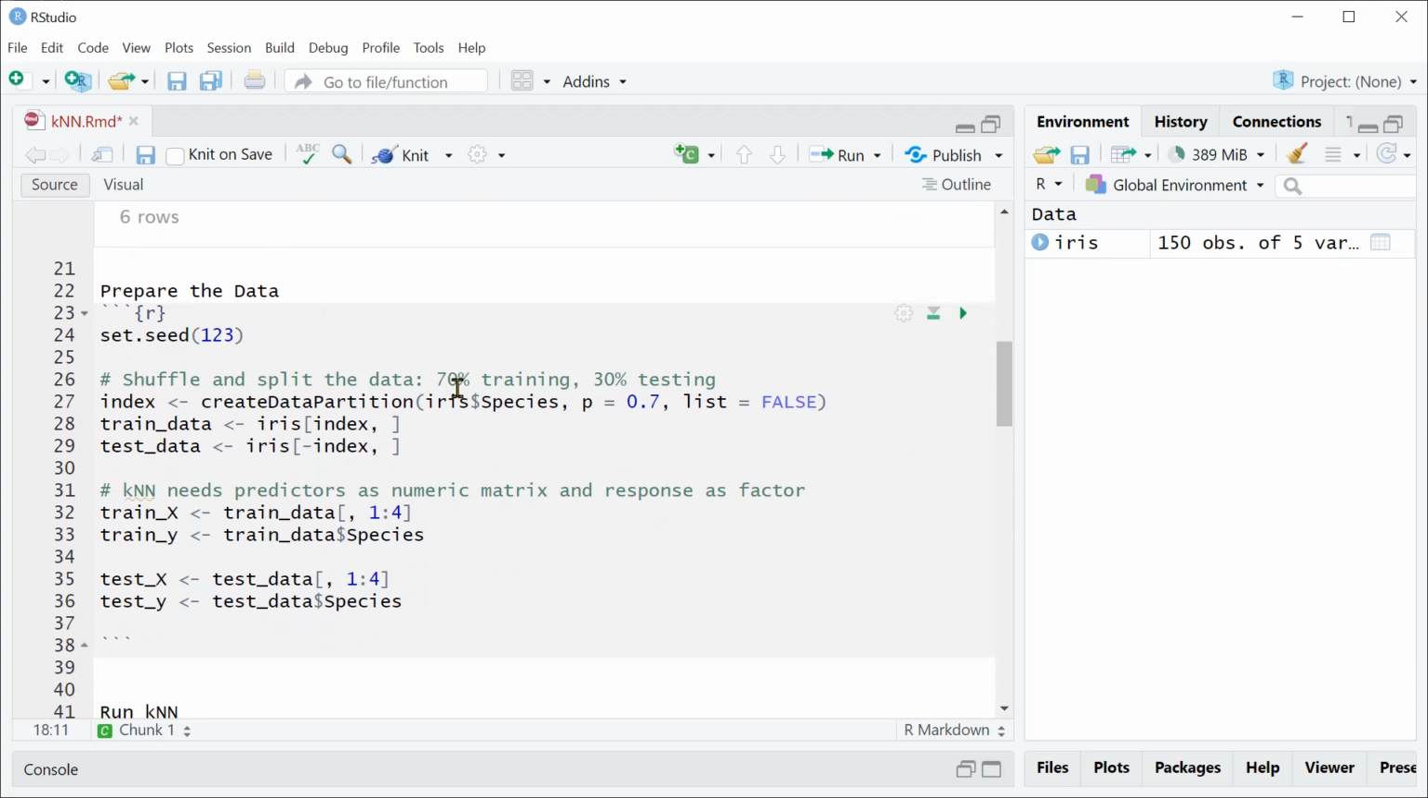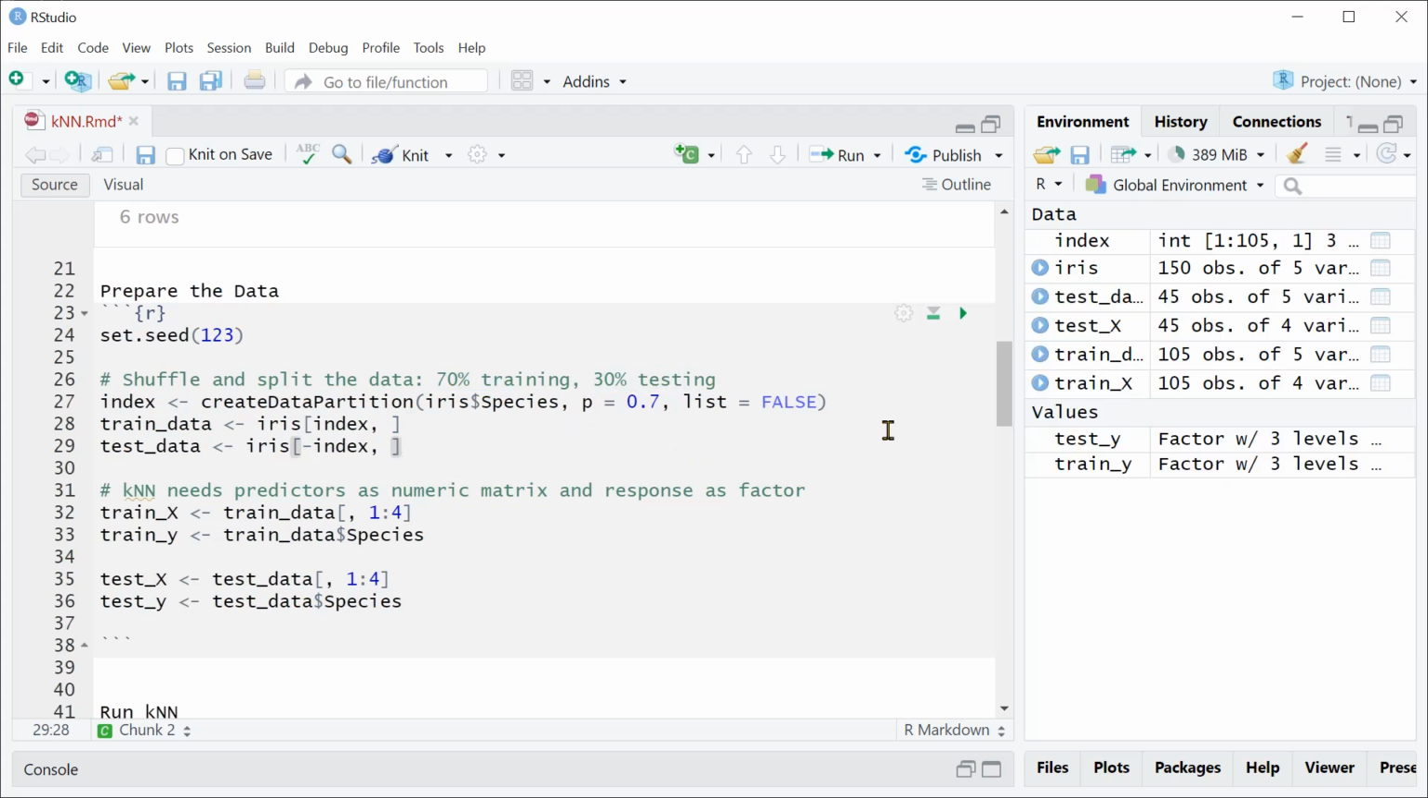We'll split the data into a 70% training set and 30% testing set. Here the data does not need to be scaled. However, the data does have to be scaled when the features are not on similar numerical scales. In this case, they are. So let's go ahead and run this chunk.